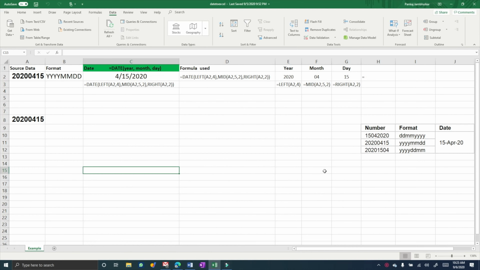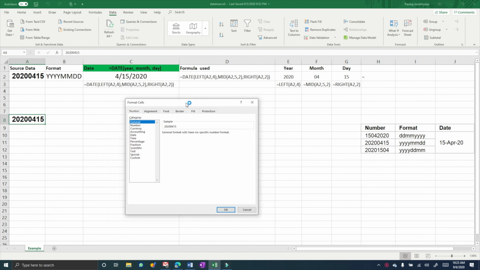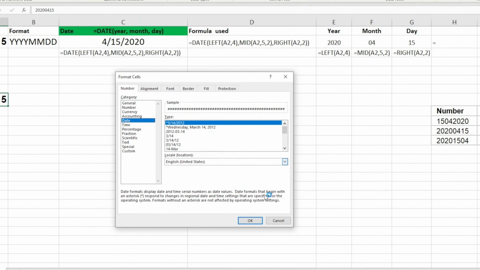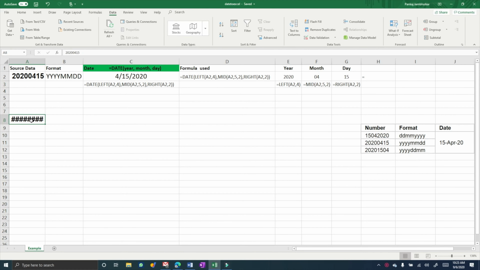But what happens many times is that you have a date in this number format, and when you try to convert it into any different date format, you will get multiple hashes. That's because there is no direct formula where you can convert a number into a date directly. To resolve this issue, we are going to use the DATE function.